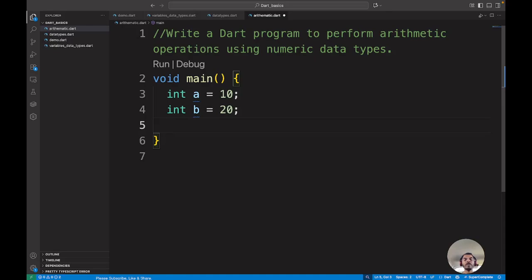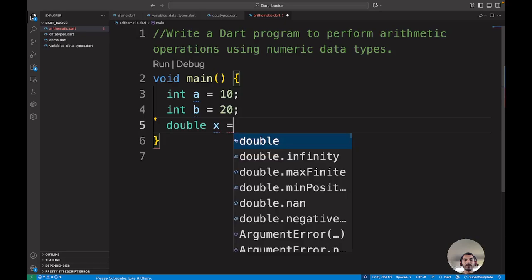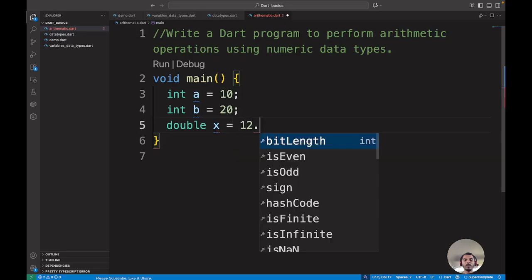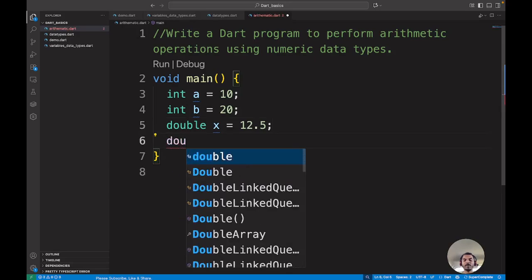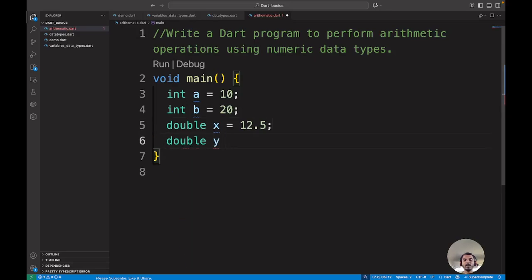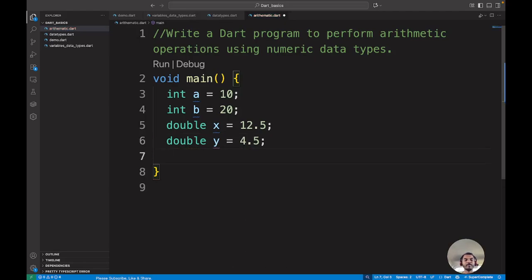So now we define double variables. double x is equal to 12.5, double y is equal to 4.5. So these variables are declared using the double data type, which stores decimal values.